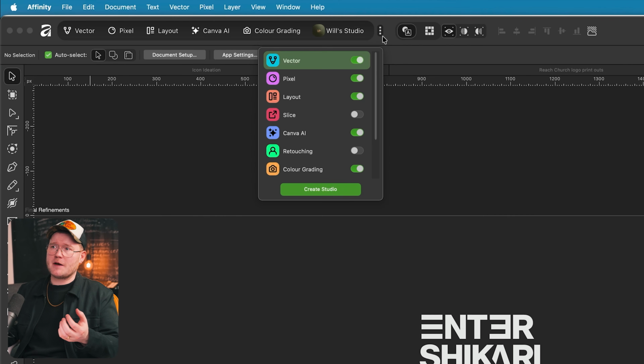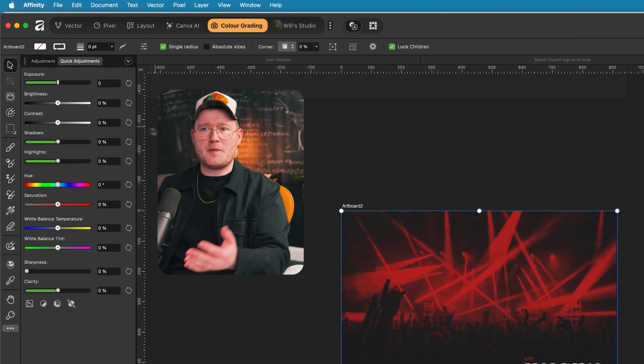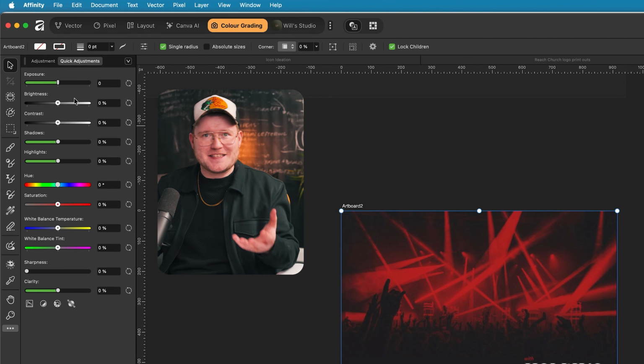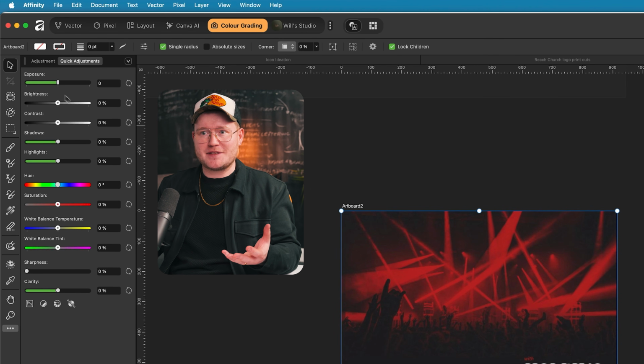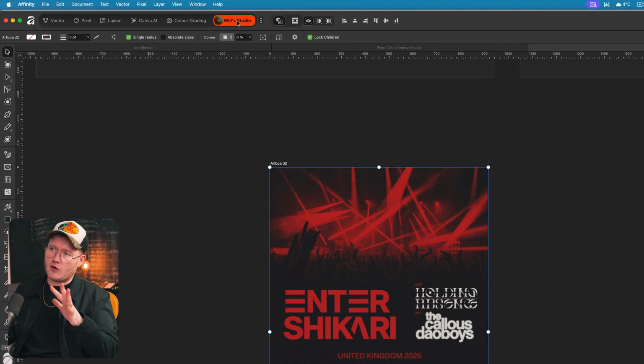If you go to this drop-down menu on the right, you'll see a bunch more, like for instance, Color Grading. When I open it up, it'll give me all of my sliders that you're used to seeing in photo editing apps, like your exposure, your hue, and it will just work. But the most powerful thing about Studios is the ability to create your very own. And you can see here on the right, I've got Will's Studio.